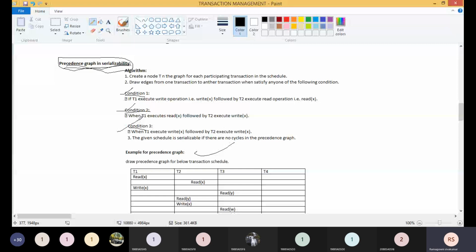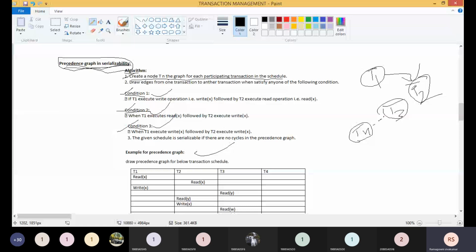Okay. So draw edges from one transaction to another transaction when any one of the following rules is satisfied. If we satisfy these rules, then we can draw the edges: T1 to T2, T2 to T3, T2 to T1. How can we draw them? By using this condition. If we satisfy this condition, we can draw the edge like that.